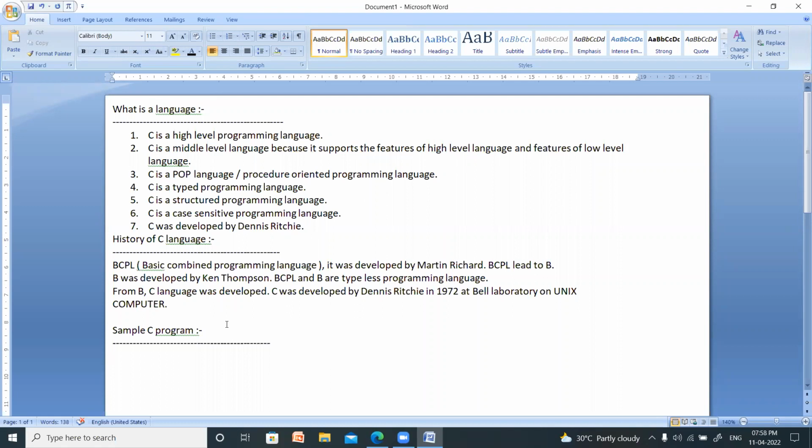So without learning C, you cannot learn Python. Without learning C, you cannot use Java. Without learning C, you cannot learn any language, C++ also. So it is just like the ABCs. You have to learn the ABCs, then you can frame words, sentences, and paragraphs. In the same manner, if you want to learn Java, you should learn C language. If you want to learn Python, you should learn C language. Why? Because it is the basic programming language of all the programming languages. Is it clear?